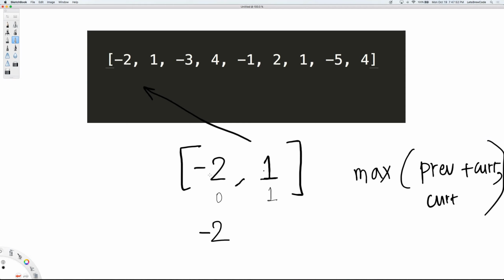If the sum of the 2 versus this element, whichever one is bigger, should be the start of the array again, right? So if my solution included just -2, then the answer would have been -2. But for the array of size 2, should I include the previous one or should I start a new solution from this point? I think I should start a new solution. Why? Because -2 plus 1 is -1, and this item is 1. It is bigger than the sum of these 2 items.